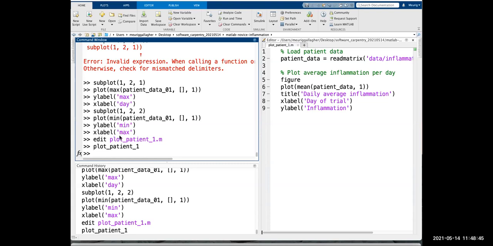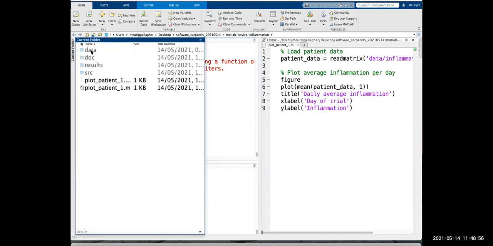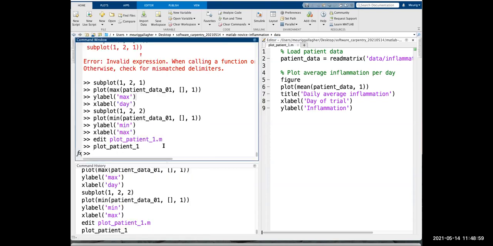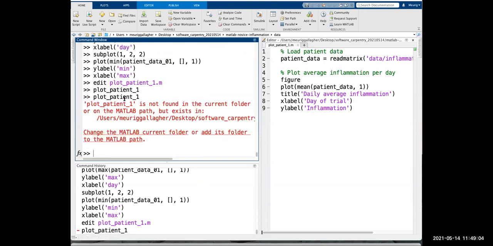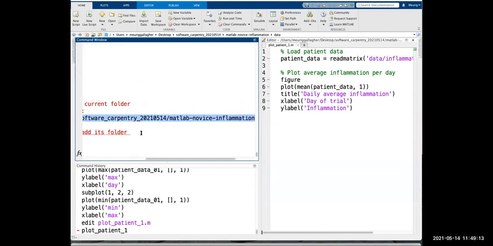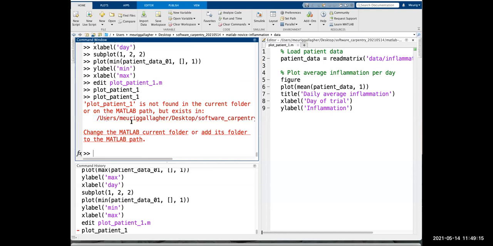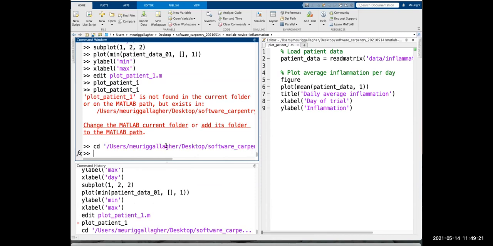But for day-to-day, I wouldn't worry about it too much. The only thing you need to be aware of is that if we're not in the directory where our function is, say we're in the data directory, so if we go to current folder, we move into the data directory, and I try to run the plot patient1 script, it's going to give me an error. Plot patient1 is not found in the current folder or in the MATLAB path. Helpfully, it says that it exists in this folder here, and it tells me exactly where it is. It gives you the option to change to the current folder or add the folder to the path. We don't want to add to the path, we want to just move back to the current folder. So that's going to work like that.